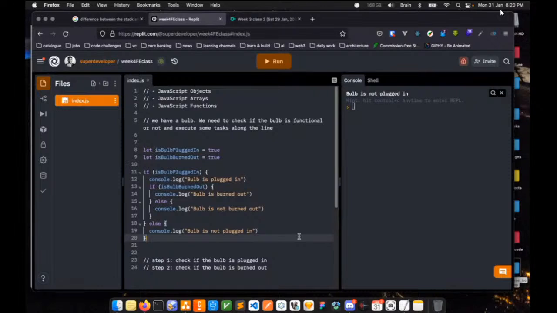So if it's really burned out, tell us that the bulb burned out. But the thing about this is this will only be met if this is correct, which means if this results to false, then it's going to skip down to this part and everything in here won't be checked, right? It means if the bulb is plugged in, then check if the bulb burned out. That's what you're seeing here.